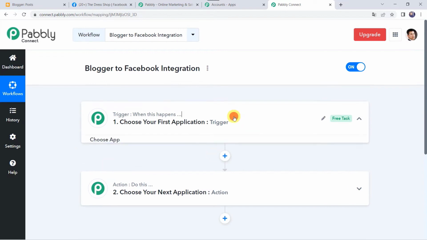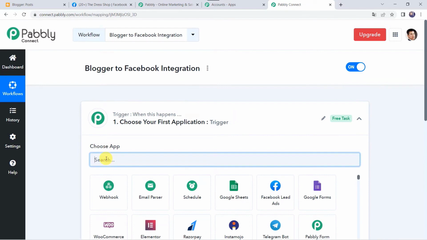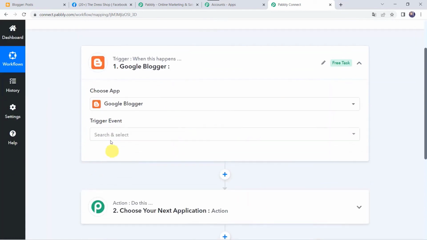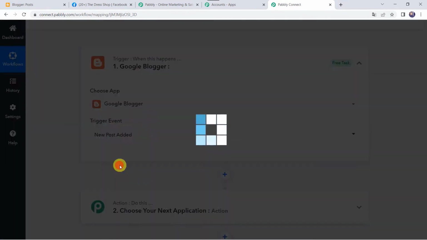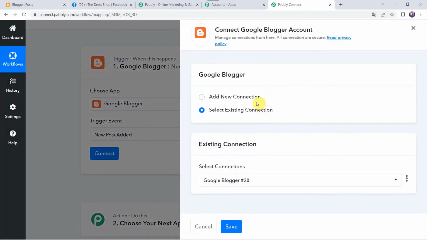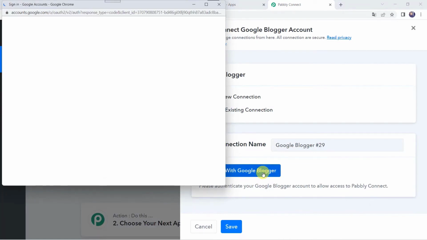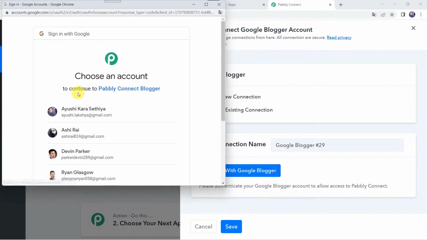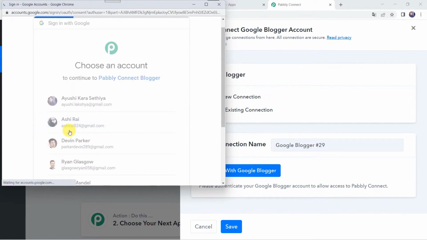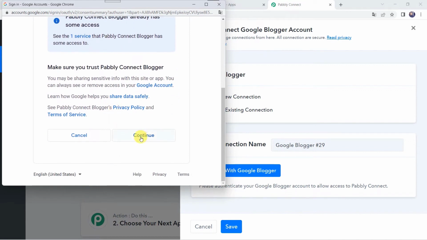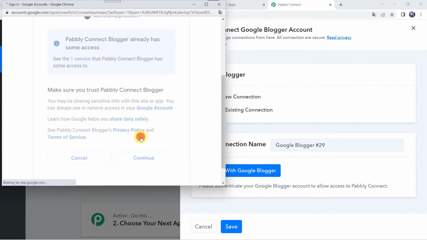So just open this trigger window and let us choose the application name as Blogger or Google Blogger over here. Select the trigger event as new post added. Click on connect, click on add new connection and click on connect with Google Blogger. Now it is asking me to choose an account to continue to Pabbly Connect Blogger. So I'm just going to choose my account from here. And now it is asking that Pabbly Connect Blogger wants additional access to your Google account. So let's scroll down and click on continue and give the access, as the data is 100% safe with Pabbly Connect.